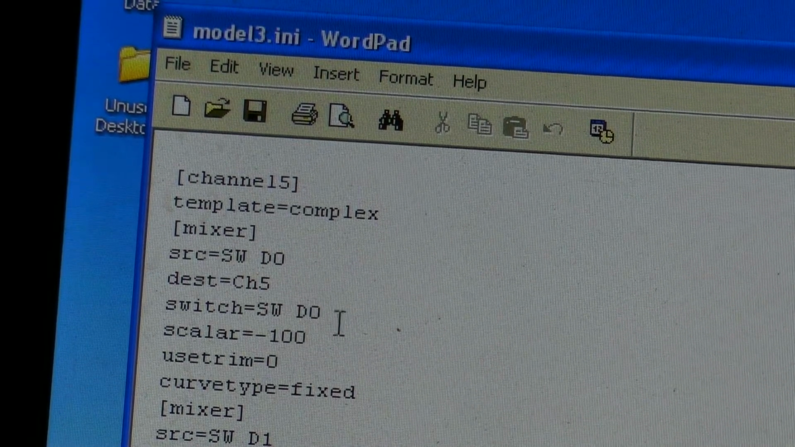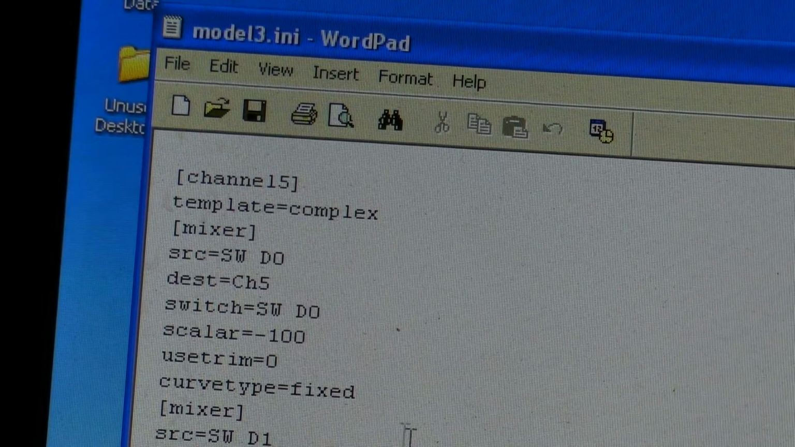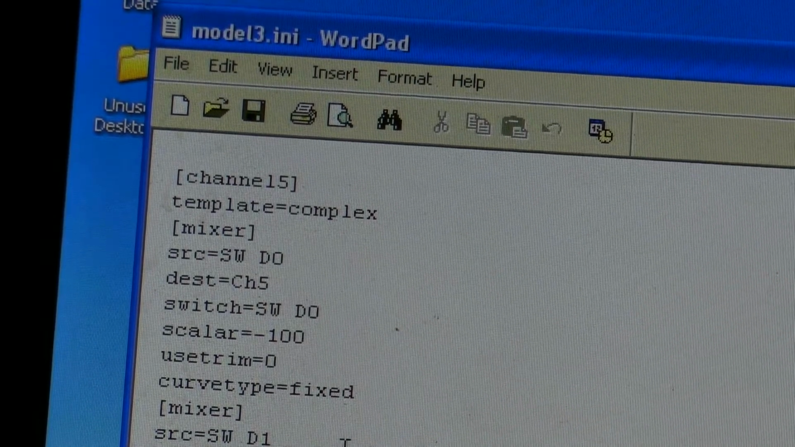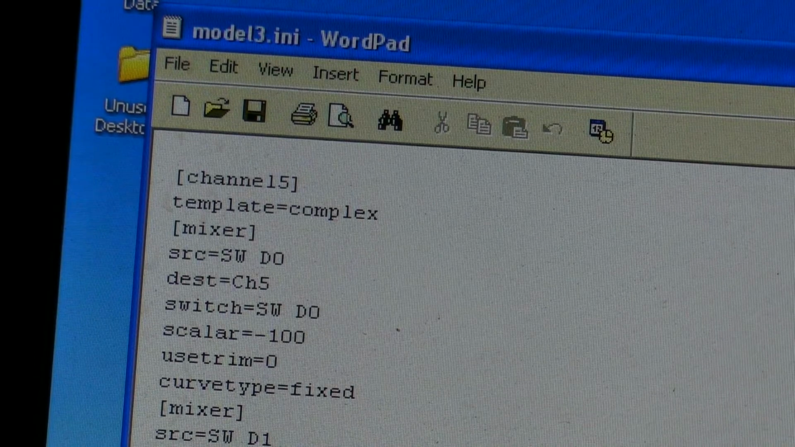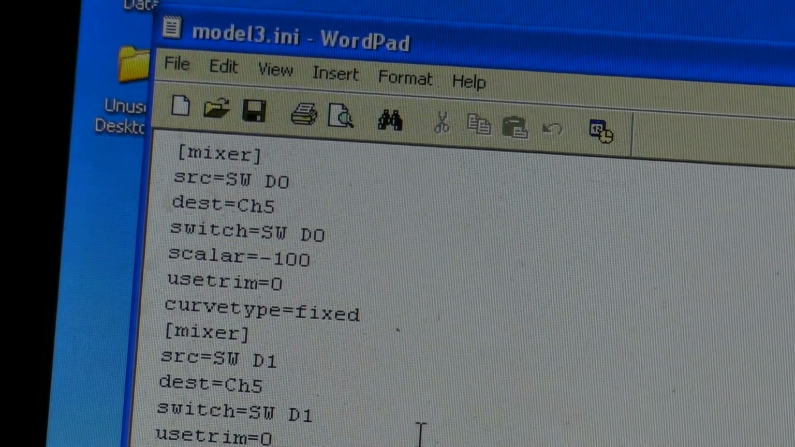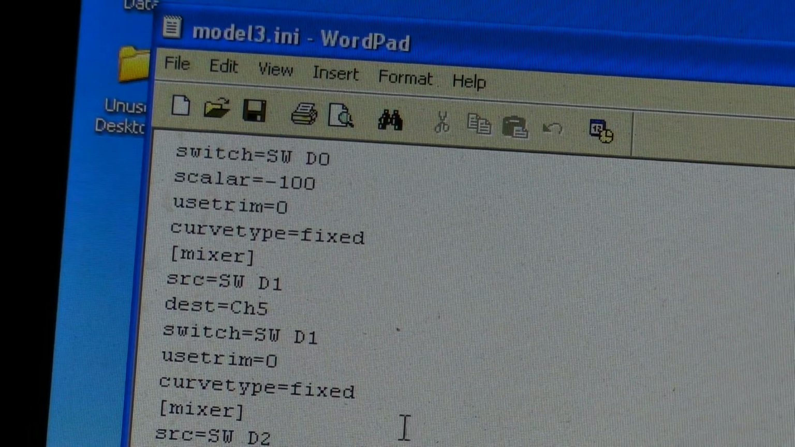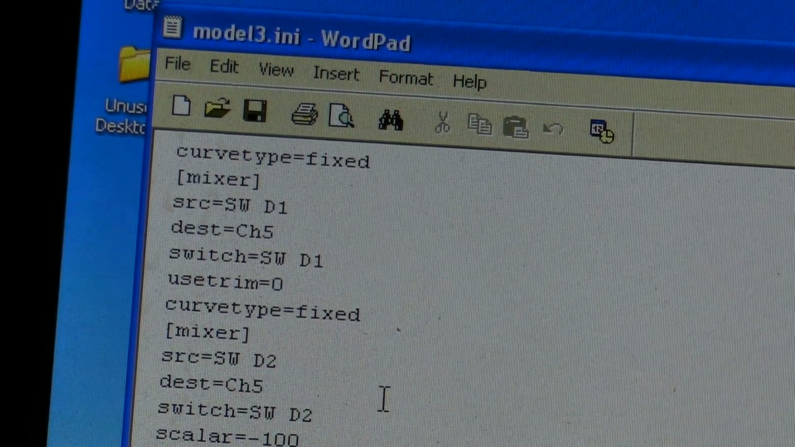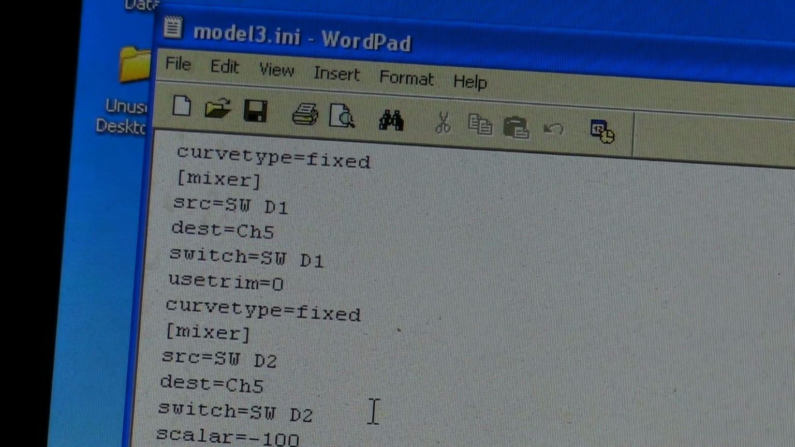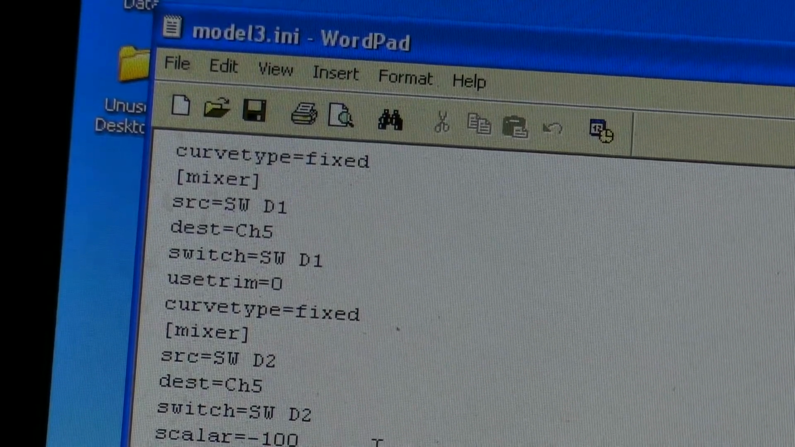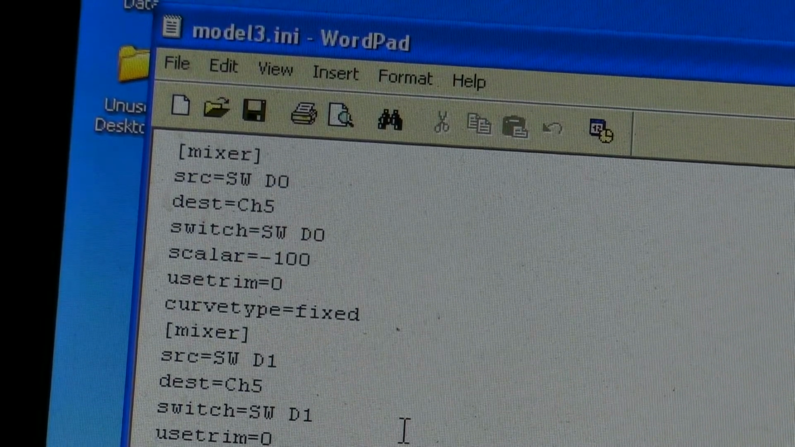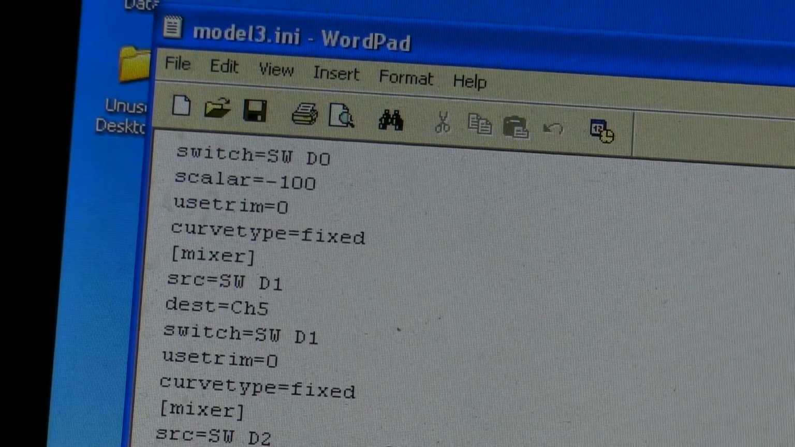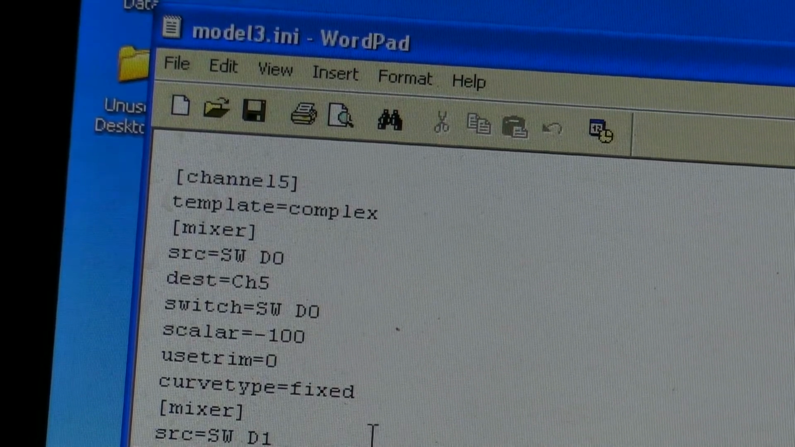So what I've got is D0, which is the top position of that switch, is set to minus 100, which kind of means off. And switch D1, channel 5, that's one I've got set to 100, and then D2, which is the other side, at minus 100. So what that means, I've set a three position switch, so if it's in the center position, the motors are armed. If it's on either side, D0 or D2, it's off, it's minus 100. So that's all that's involved there.